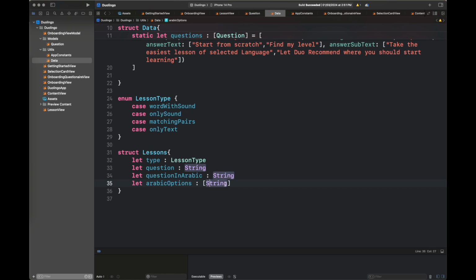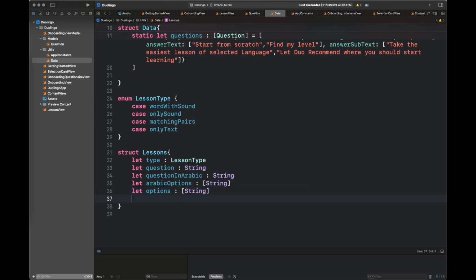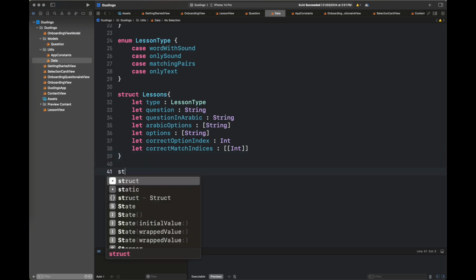Then there are Arabic options in case of screens which allow the options to be selected from the Arabic ones. And then there are other options which are basically the options present inside the English language. Then there is a correct option index which can be from any of these 2 arrays, Arabic options or options. And there are correct matching indices which is basically for the case of matching pairs lesson screen.